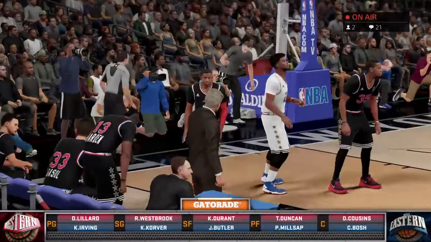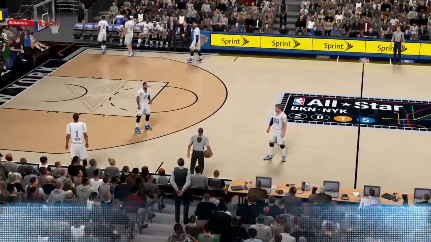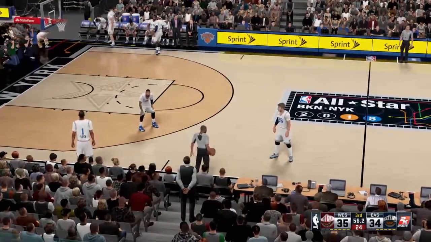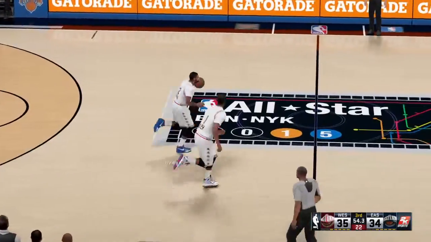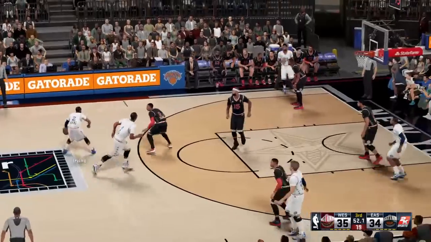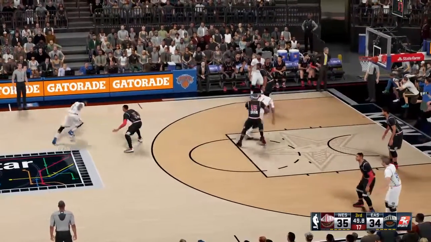And the East with some changes. Paul Millsap's checked in for Gasol. Butler comes in for Anthony. And it's Korver in for John Wall. The West All-Stars also changing it up. DeMarcus Cousins is checked in for Aldridge. And Lillard subbed in for Paul. Now here's Irving.